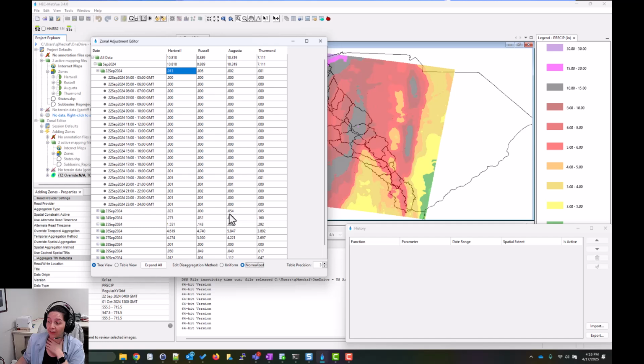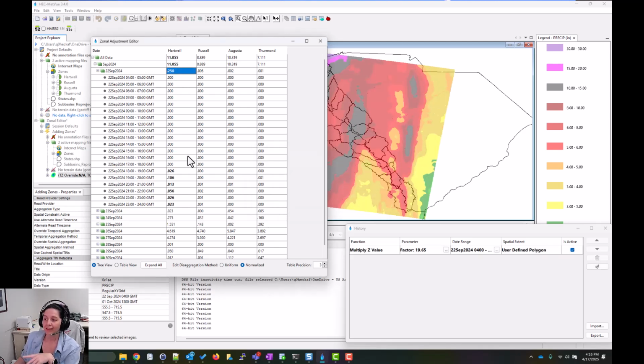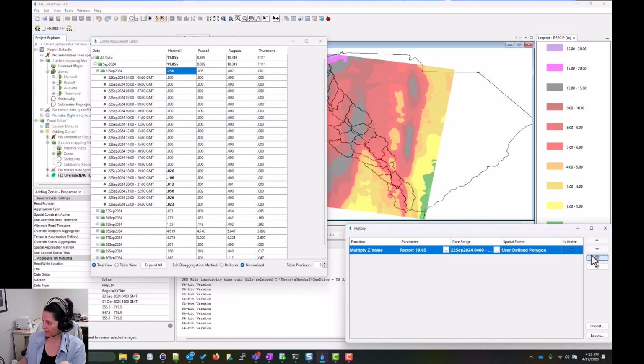If you change that to normalized and you go 0.25, focus down here on where there is precipitation versus where there is not precipitation. So now that it's normalized, if you hit enter, it is only going to change the times that precipitation or the times that the event occurred within your data.